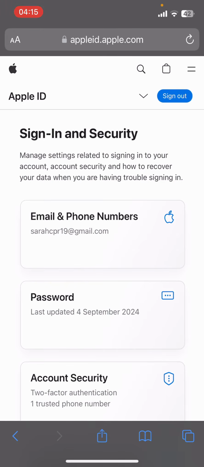First of all, open your preferred web browser, then type in appleid.apple.com. Once you do that, you're gonna have to give your details and sign in into your Apple account.